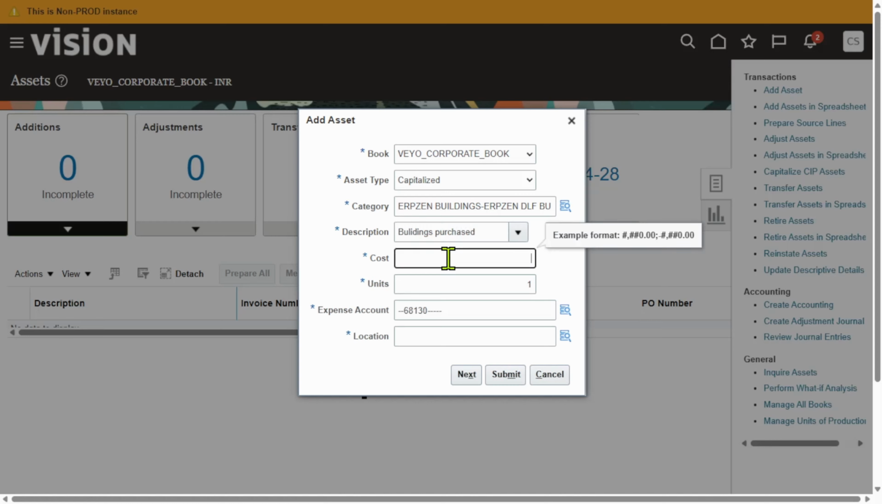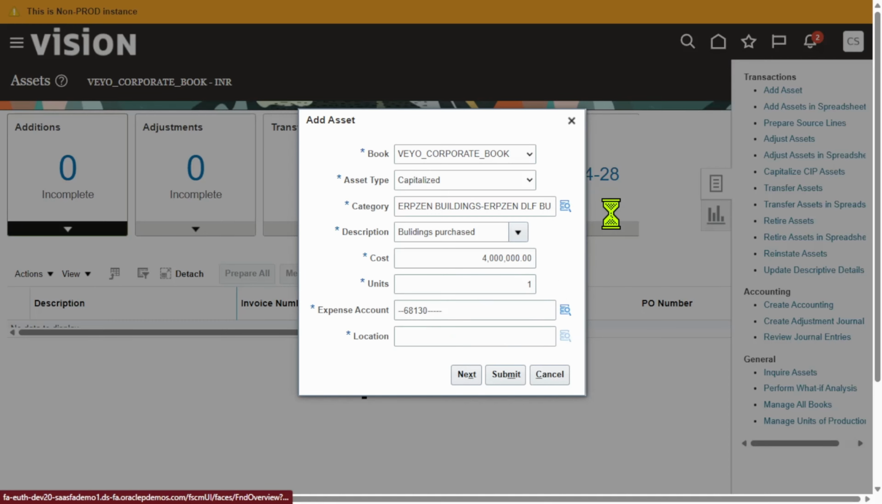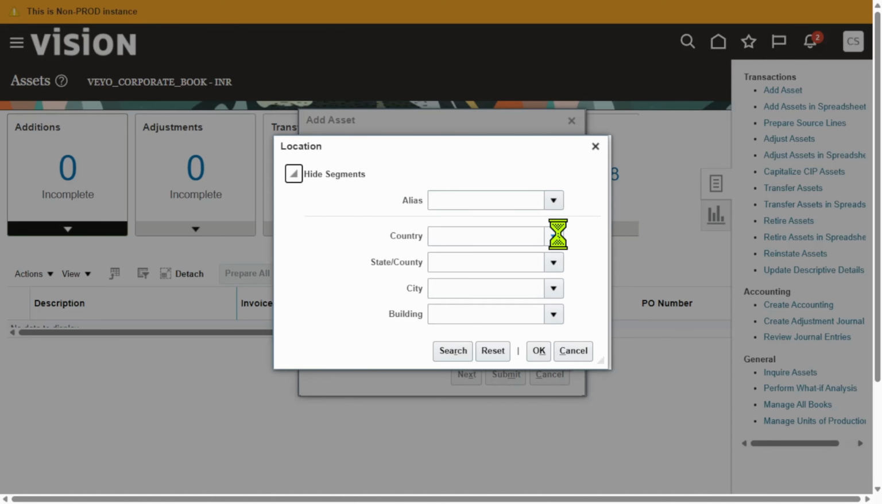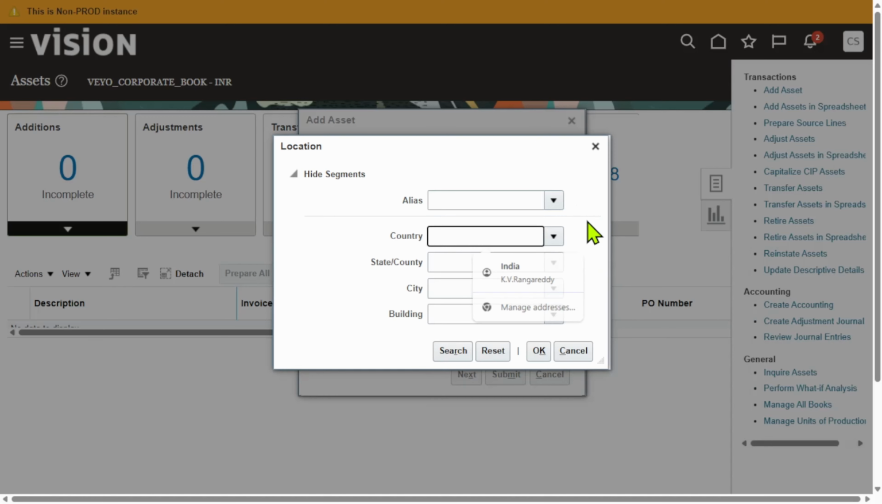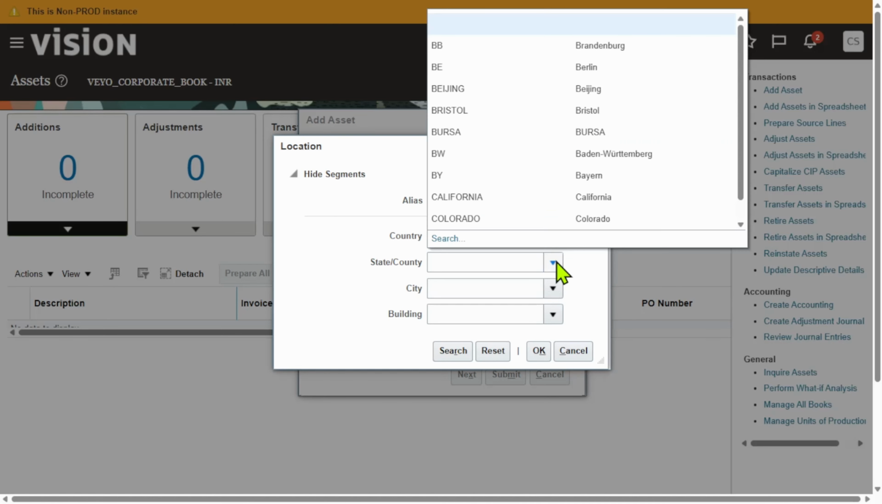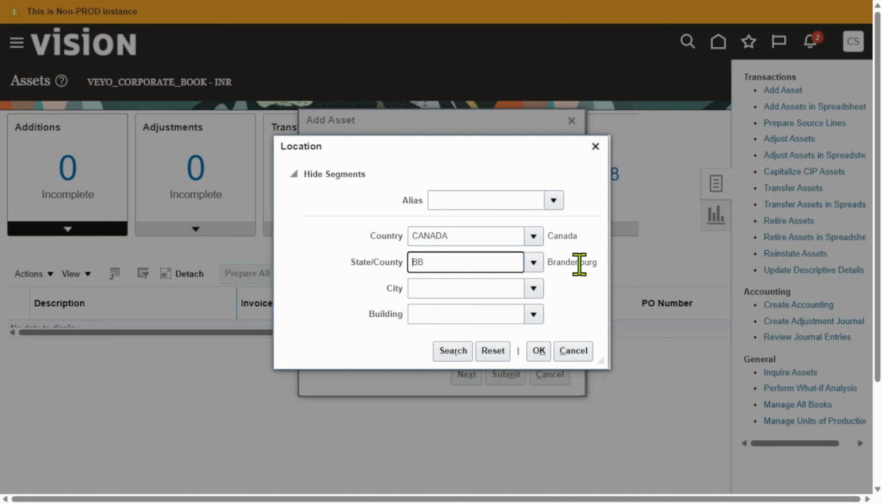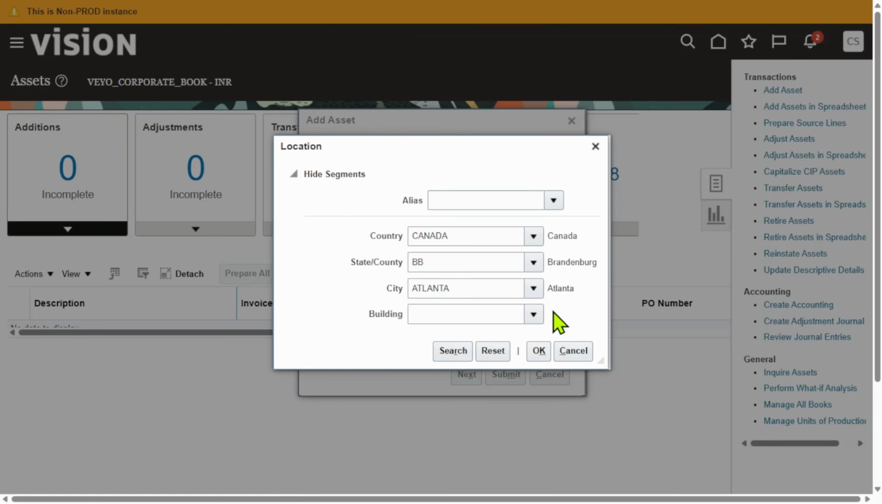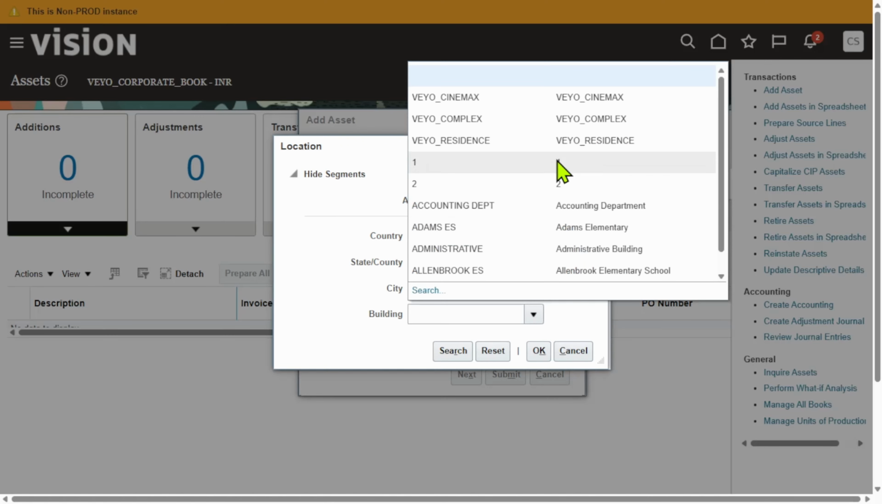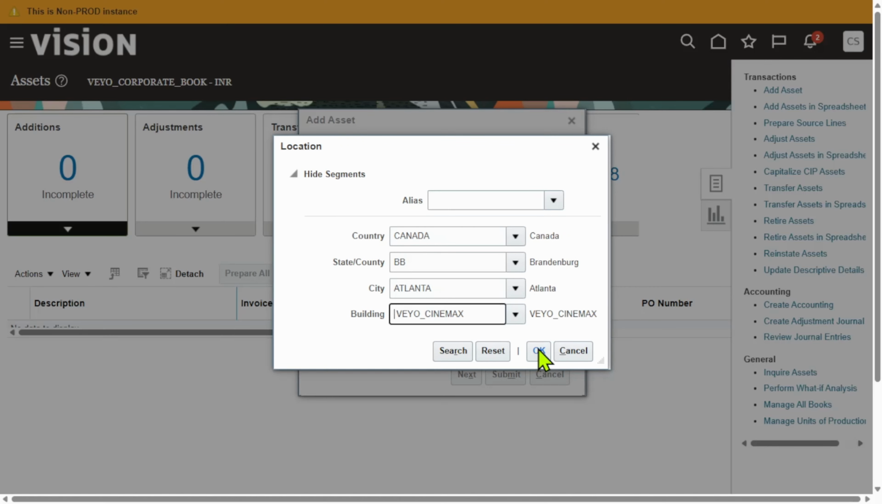Purchased cost, let's say 40 lakhs, and select the location: state, county, say city, so building. Save, OK.